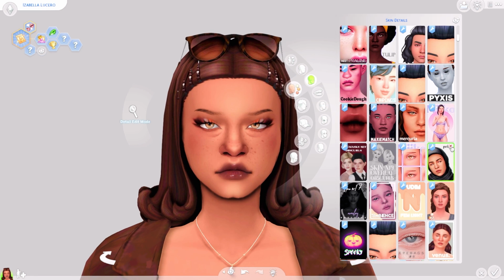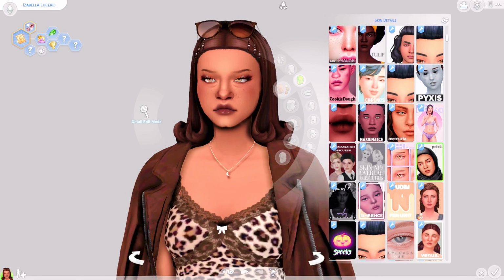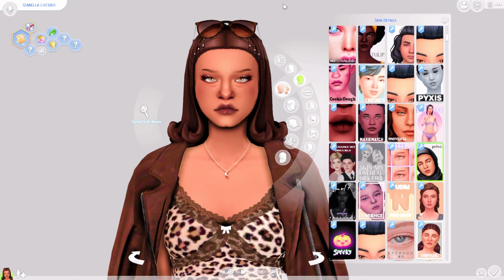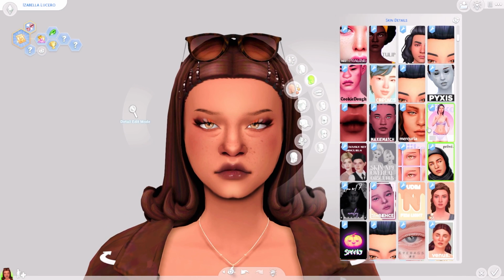I love how it looks. I don't know what it is, but it adds little mouth corners, as you can see, and it just makes the whole sim's face look really good. So I definitely use this in every creator sim and every sim that I make. I use this skin detail. So again, I will link that.